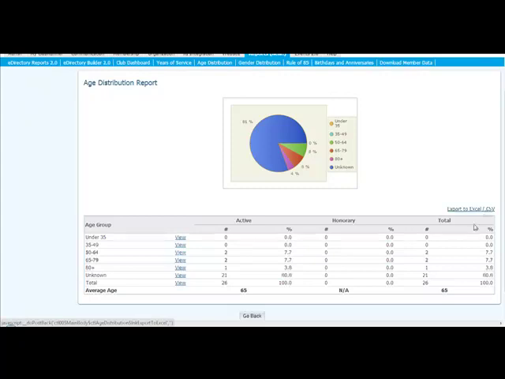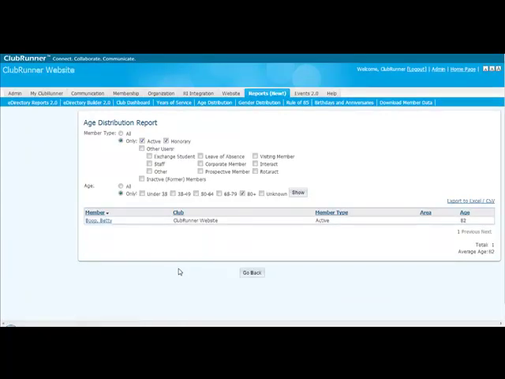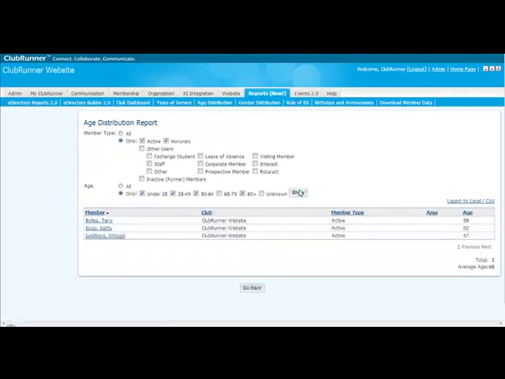If you click on the View link, you can see the names that belong to that age group. You can specify which group to display by selecting Active, Honorary, users in other categories such as corporate, staff, and inactive members. You also have the option to choose which age groups to display. Click on Show to display the results. Again, you can export the information to an Excel spreadsheet by clicking on Export to Excel/CSV on the right-hand side of the page.